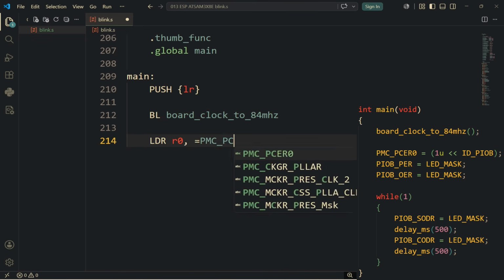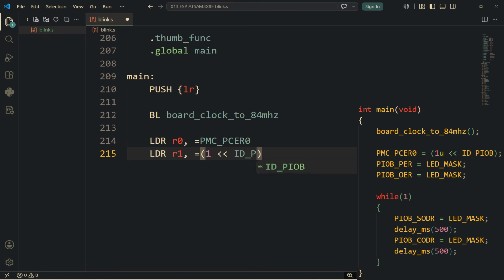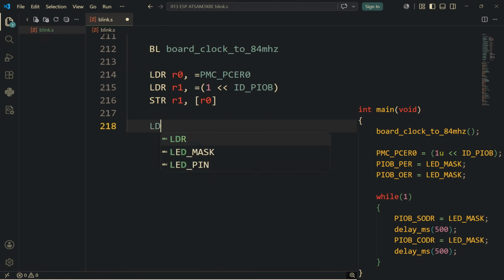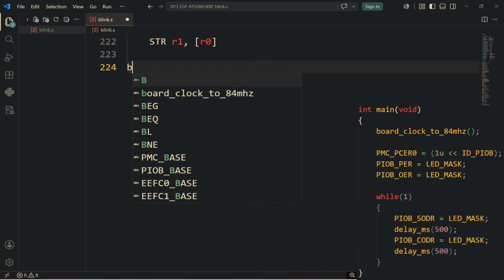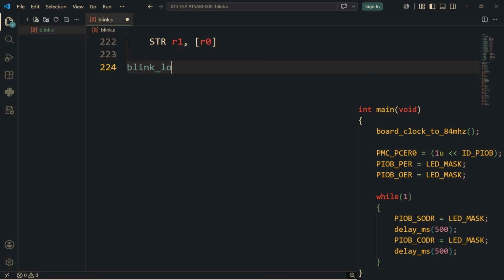Next, we enable the clock for PIOB. Now, we take control of pin 27, and we make pin 27 an output. Now, the fun part, the actual blink loop. This is our infinite loop. Everything from here down runs over and over forever.